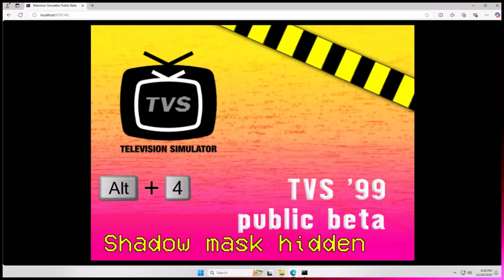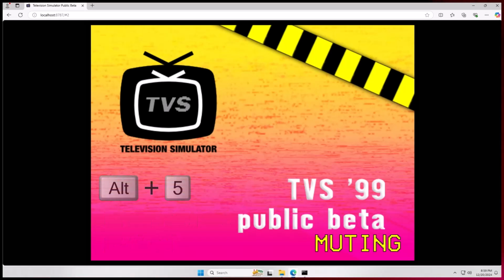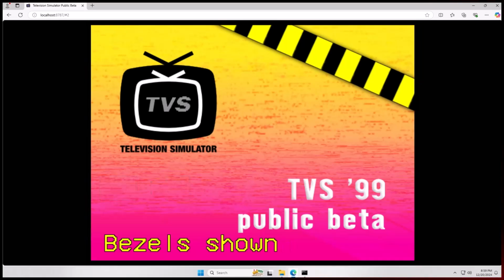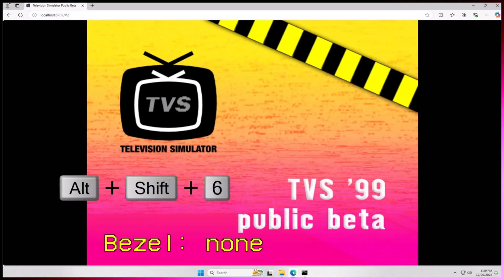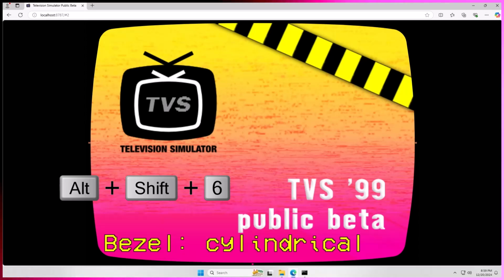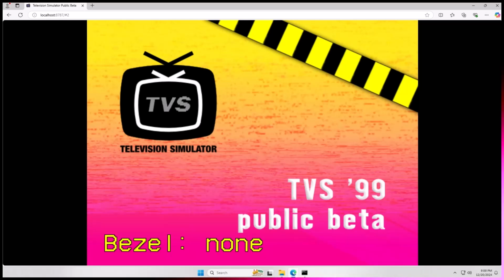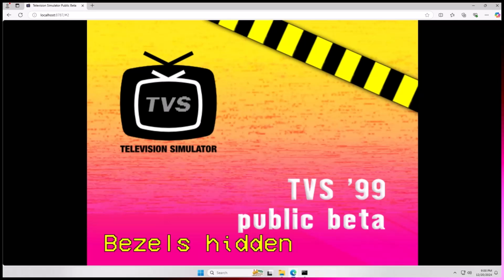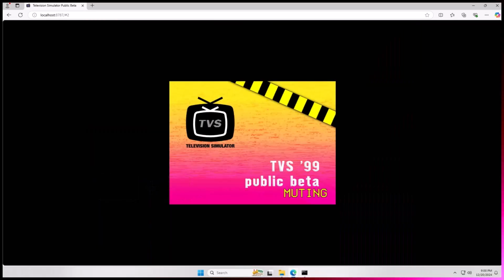4 is the shadow mask. 5 is the channel change noise, like the little blip that you hear. 6 is the bezels. And one interesting thing about the bezels, if you do Shift-Alt-6, then it will trigger a change in the bezel types. So you can see this is the cylindrical one, that's the flat one, and then none. But Alt-6 will hide them. And number 7 disables automatic screen scaling.